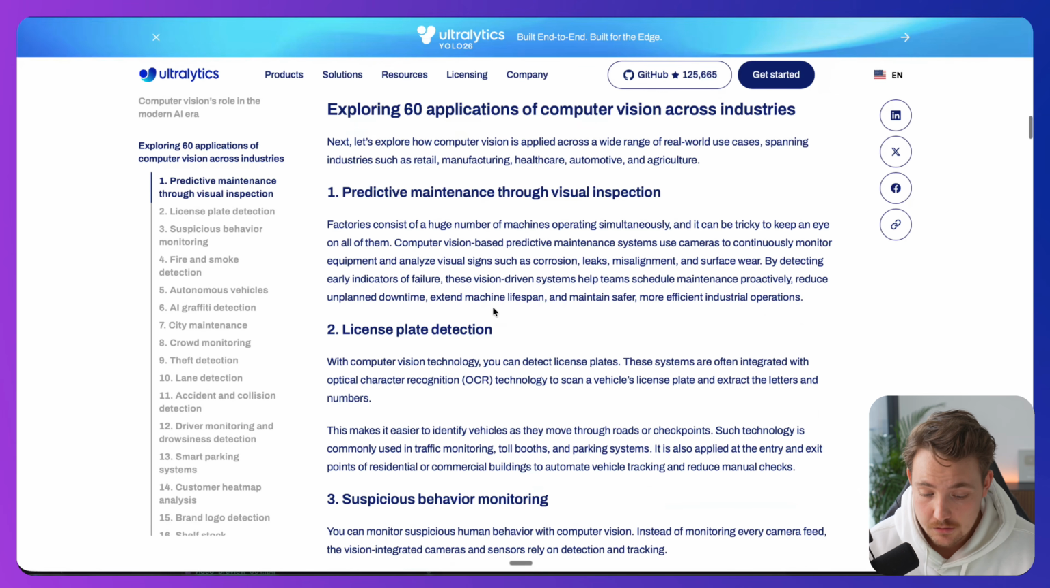Predictive maintenance through visual inspections could be detecting anomalies, detecting defects, or objects running on a conveyor belt in a factory. It could also just be machinery, so we can detect if there are any anomalies on the machinery, any broken parts, all these things here.